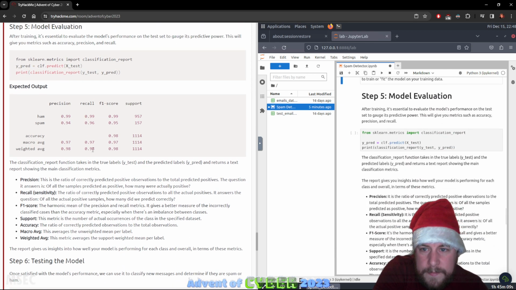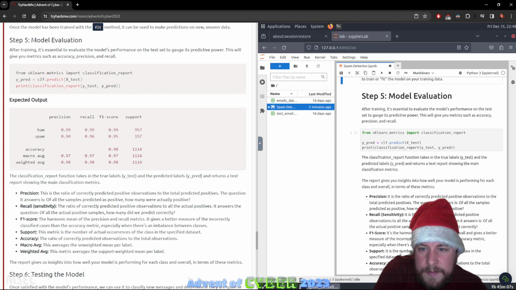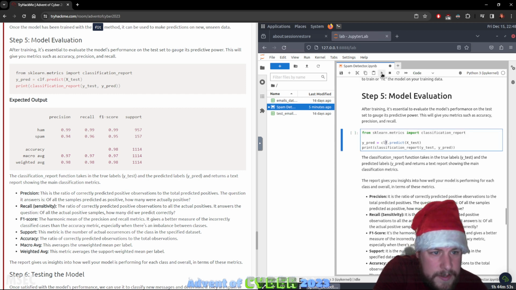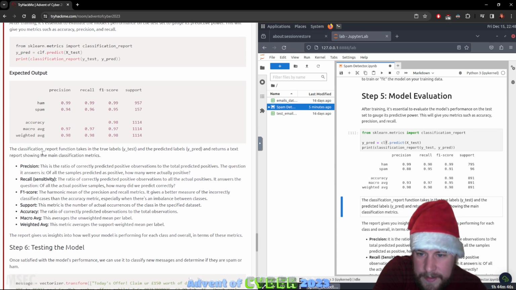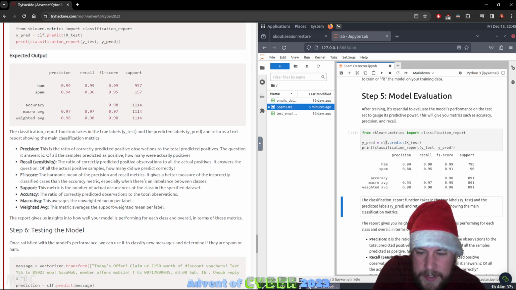Alright, so almost the last one. After training, it's essential to evaluate the model's performance on the test set and gauge its predictive power. This will give you metrics such as accuracy, precision, and recall. So let's run that. 98. Not bad. So this classification report function takes the true labels y_test and predicted labels y_pred, and returns a text report showing the main classification metrics.